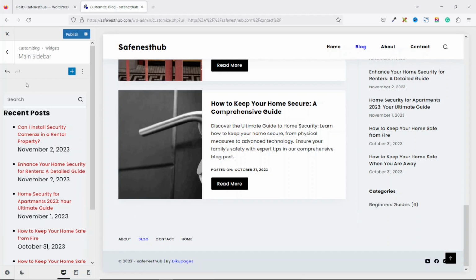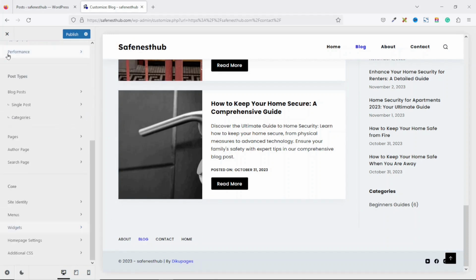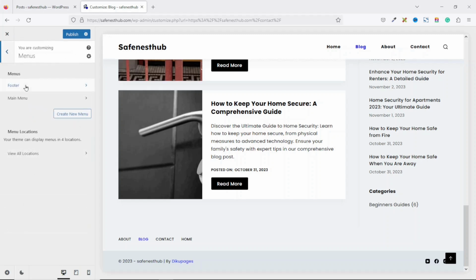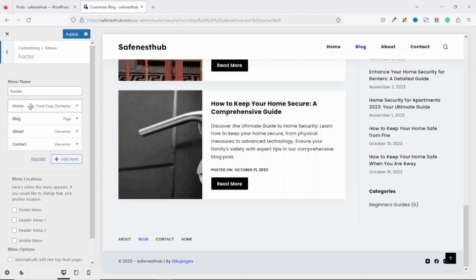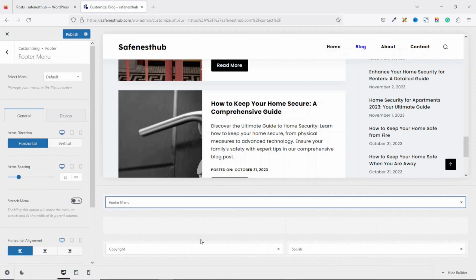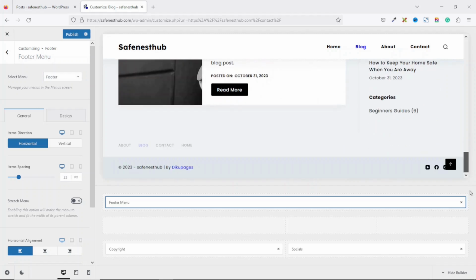So to customize it, we go back, then go ahead and click on menus, and that is the footer menu. Just select it. Here you see that the menu is in order. We have home, blog, about, and contact. So the problem is not from here. So what we are going to do is go ahead and hover on it, then click on the blue icon right here. Under select menu, we drop down the arrow, then we choose footer. Now if we scroll down, you see that it's now in order.